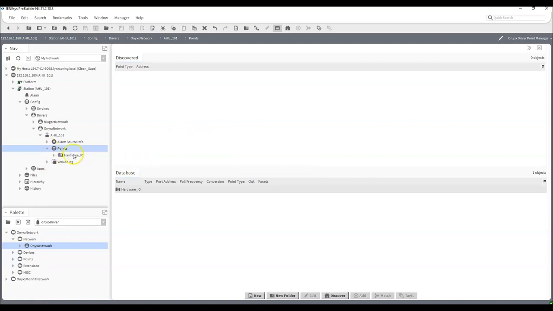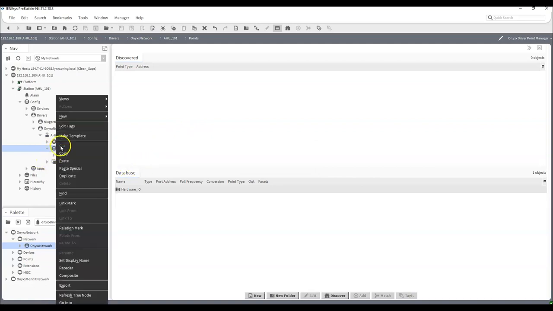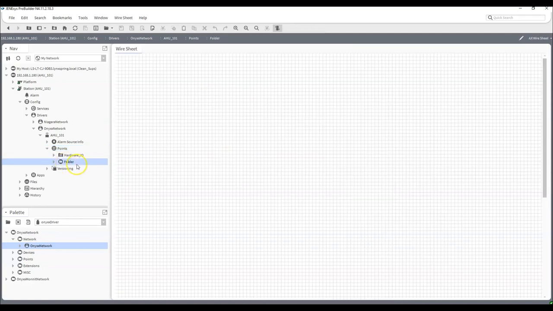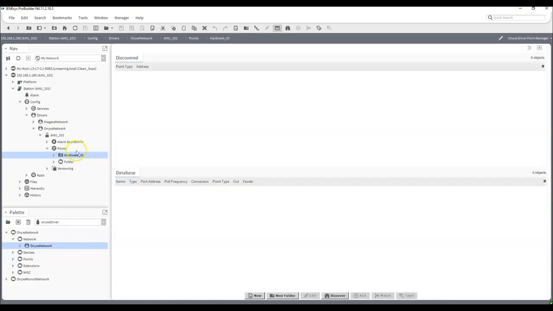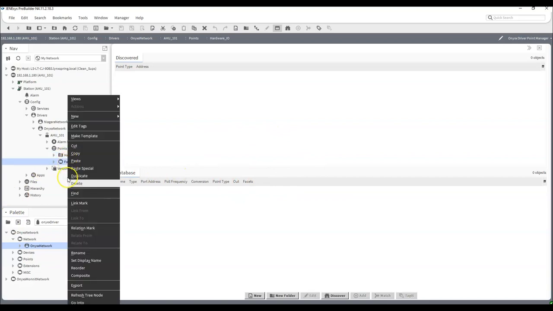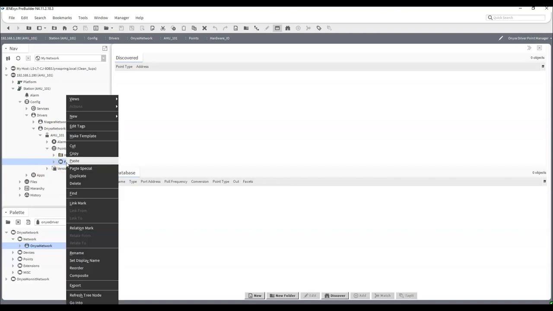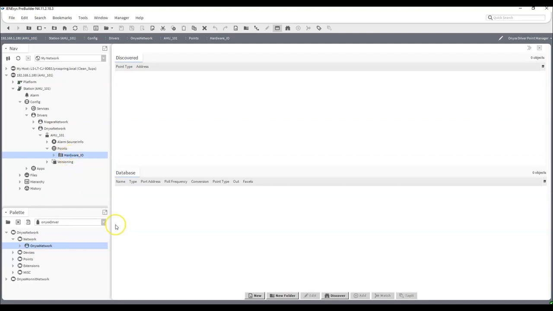The reason why I'm creating a new points folder and not a new folder under the points container is because if I just do this, the default view is the wire sheet. But with the points folder, it adds the Onyx driver point manager as the default view, and therefore I can discover my points in this folder. So that's really the difference between the two. We'll be using a bunch of these for our logic, but as of right now, we're only focused on the hardware I/O. So make sure that you go to the hardware I/O folder and click Discover.